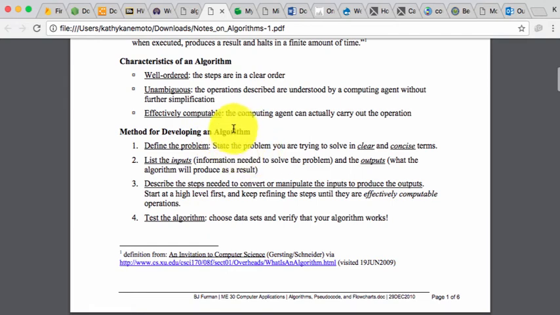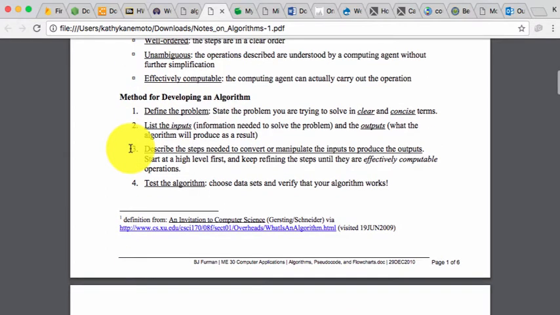Method for developing our algorithms. There are many methods to develop algorithms, but this is one way that works pretty well. First, define the problem. State the problem you are trying to solve in clear and concise terms. This is easy for us in first-level programming because the programming problem is always given to us by our author or by our instructor. List the inputs, information needed to solve the problem. What are your inputs? What data are you given? And then you ask yourself what your output should look like. What output do you want from your algorithm?